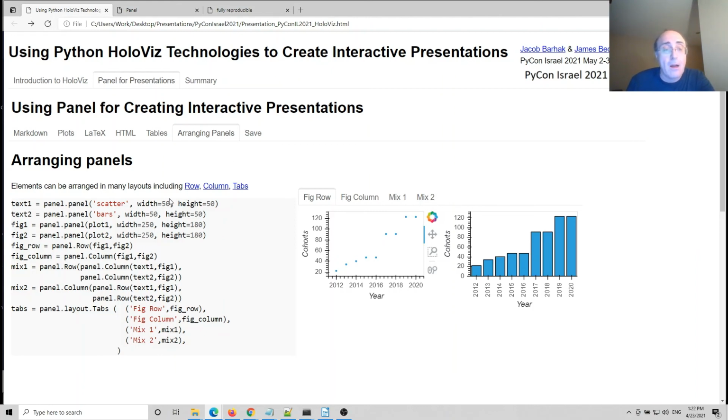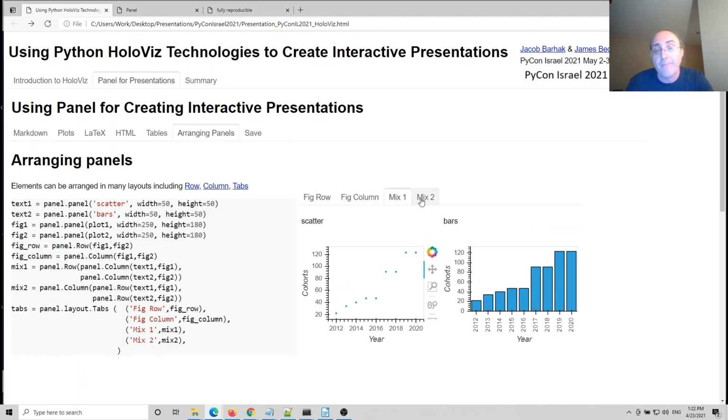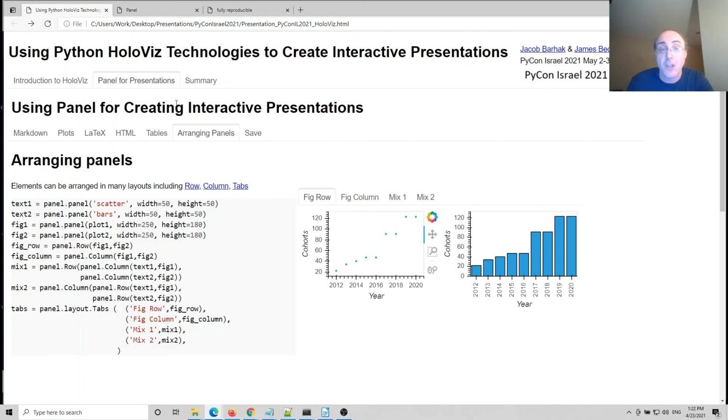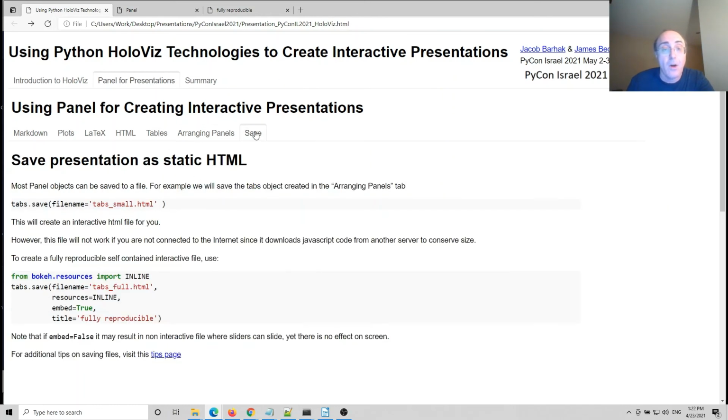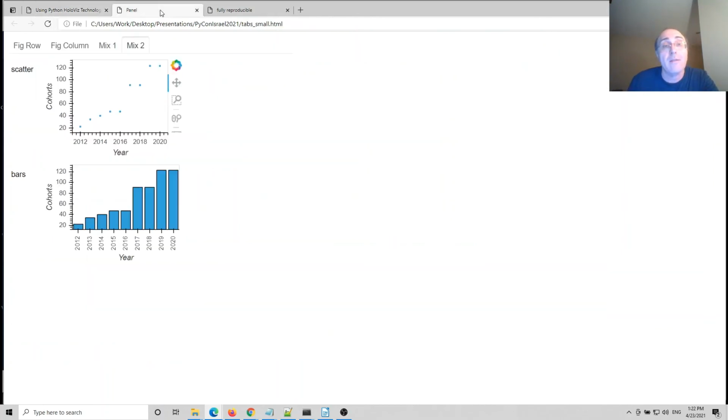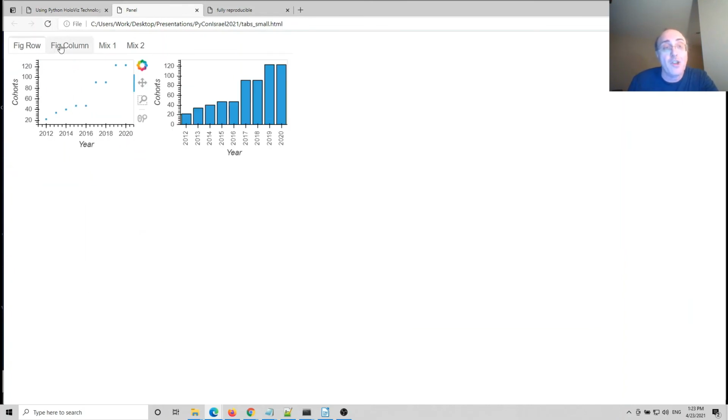Now, let's say I want to save this entire tab example, and I want to save it as HTML. So the way you do it is, like James showed before, tabs.save, and then the file name. This will create this. Notice, very nice. It's the same tab I showed you before.